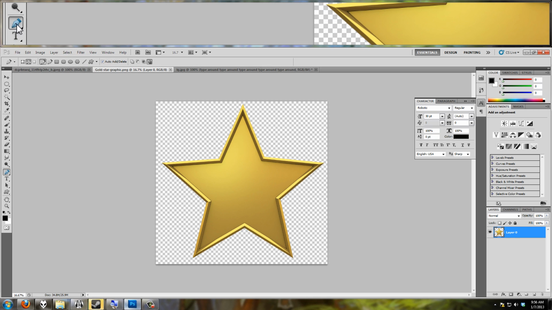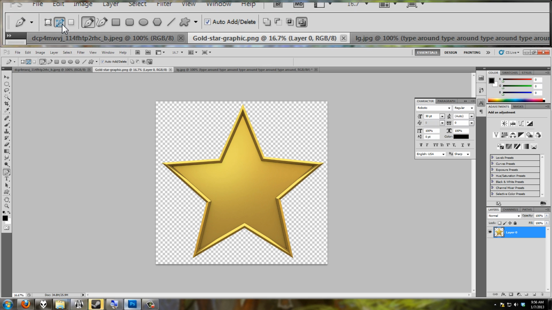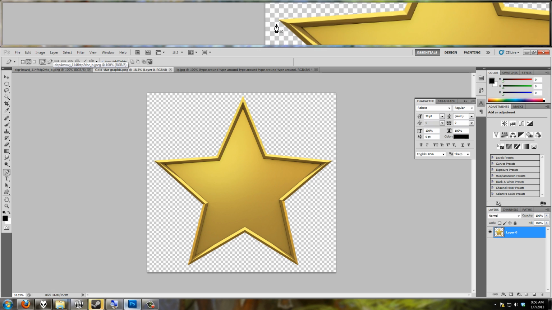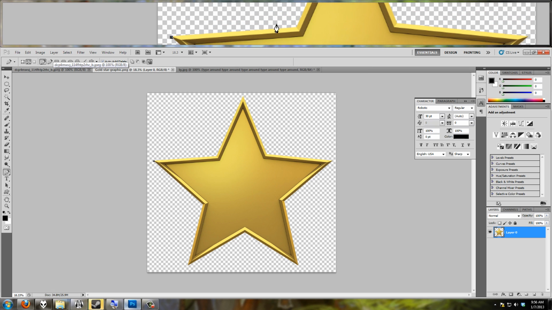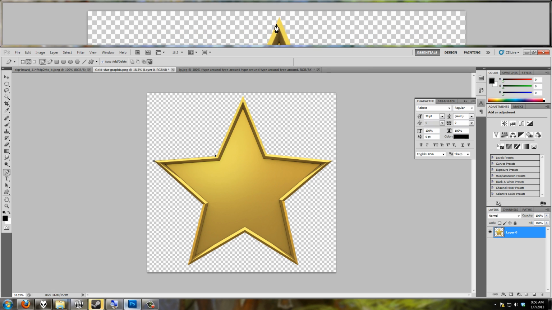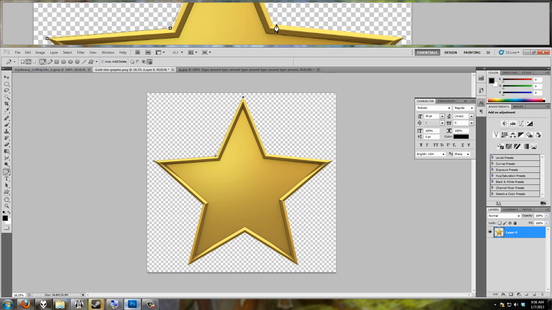So I'm going to select my pen tool, make sure that it's set to create a path and not a shape. And I'm going to click around the star to create a path. So one click here, one there, one here, and I'm going to continue all the way around.